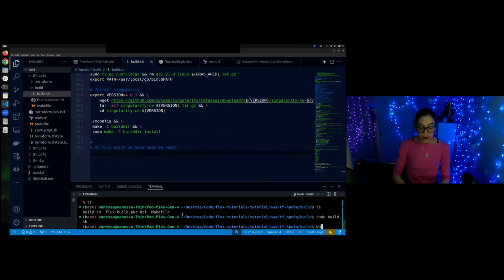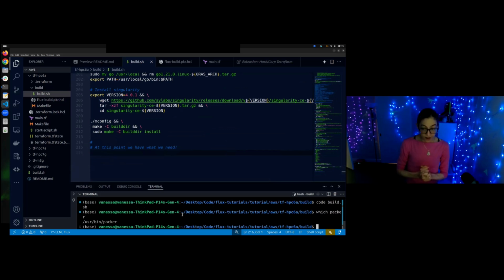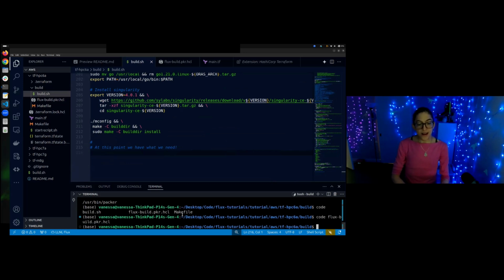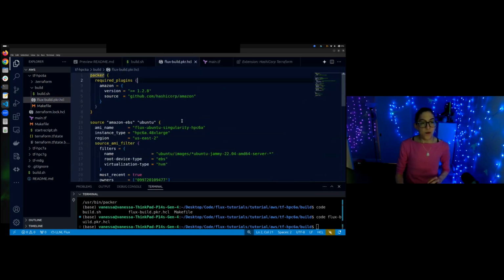Because we're using Packer, that means you need to have Packer installed on your machine. I'll share a link for that as well. Now, to actually run the build, it's going to look like this. So this is what a packer.hcl file looks like.